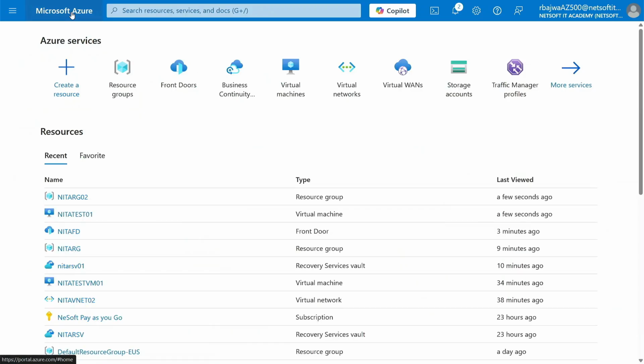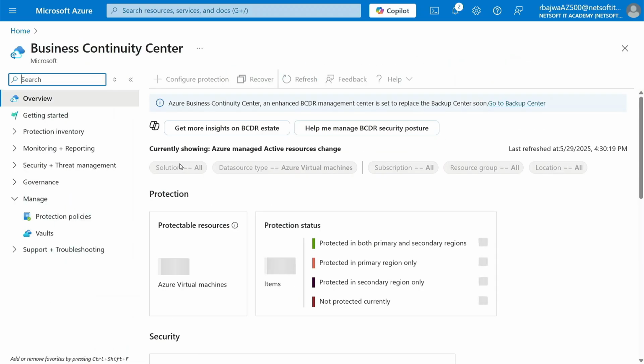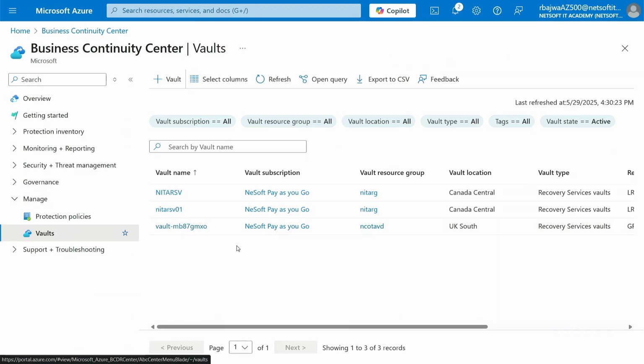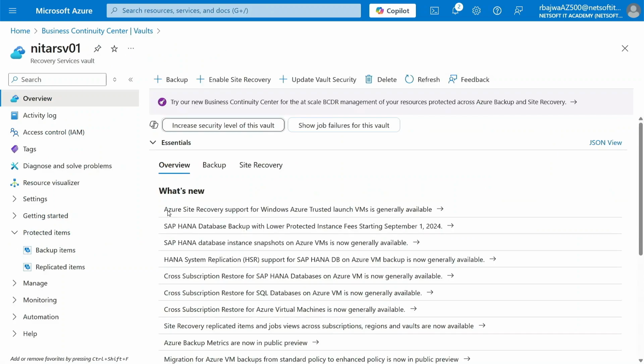So how can you create a site recovery? For that, you have to go to Business Continuity Center, then go to your vault. Now, you must have a vault in a different region than your source region. Let's say if your source is in UK South, you cannot have your vault in UK South as well. So luckily my vault is in Canada Central. I will use this one.